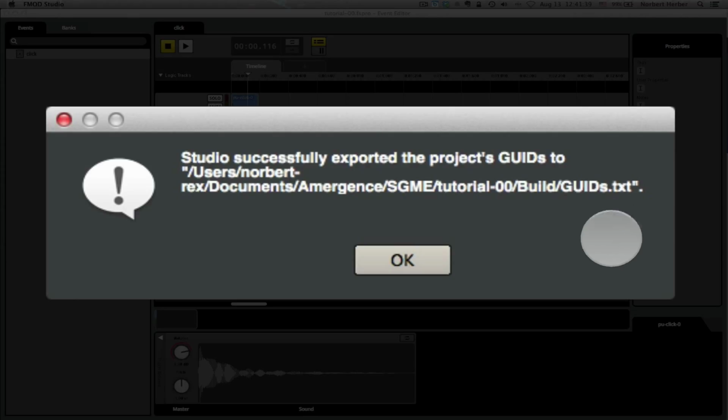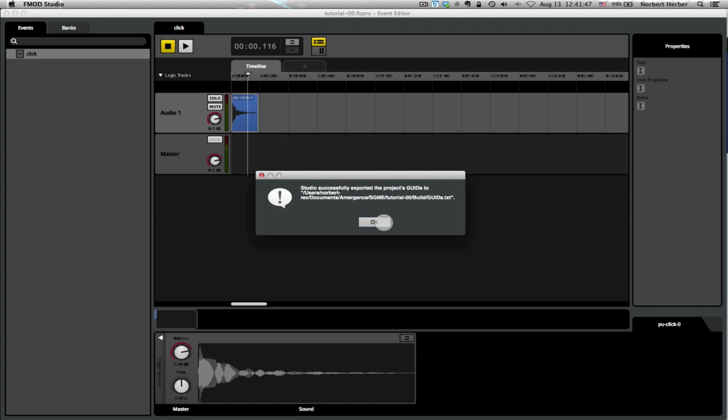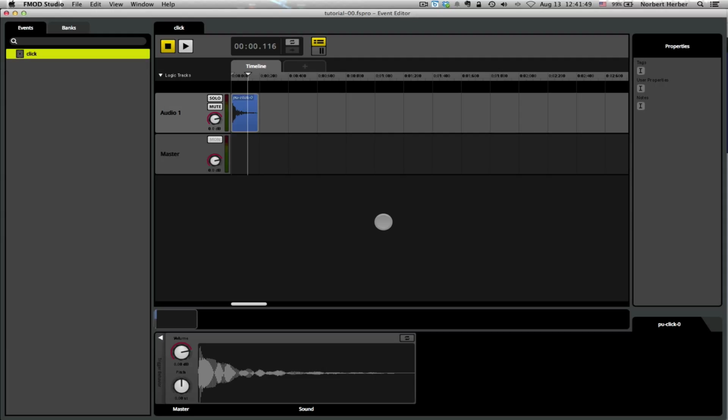And this is helpful because we'll need to go back to this build directory later on when we work in Unity in order to collect or connect everything that we've done in FMOD with a Unity game. We click OK, and that's done, ready to go.